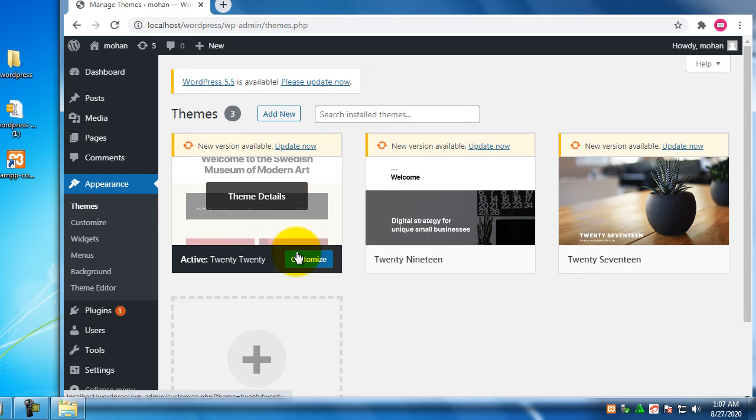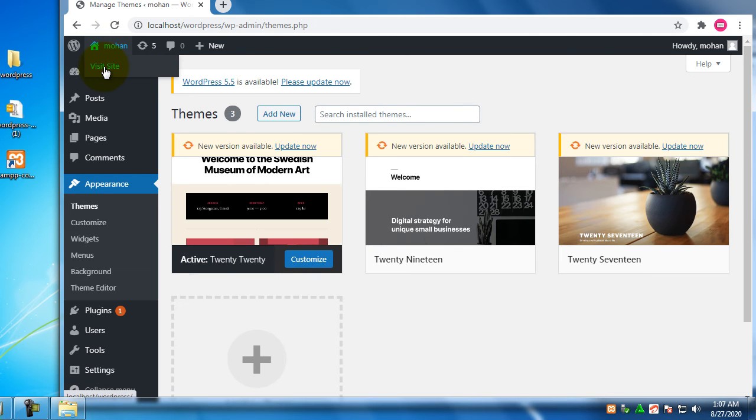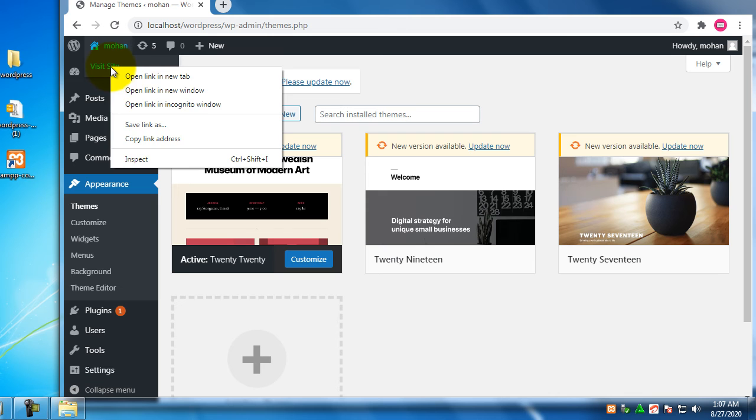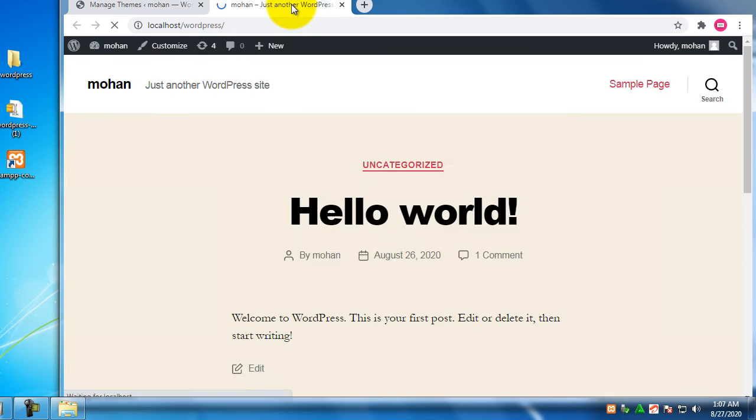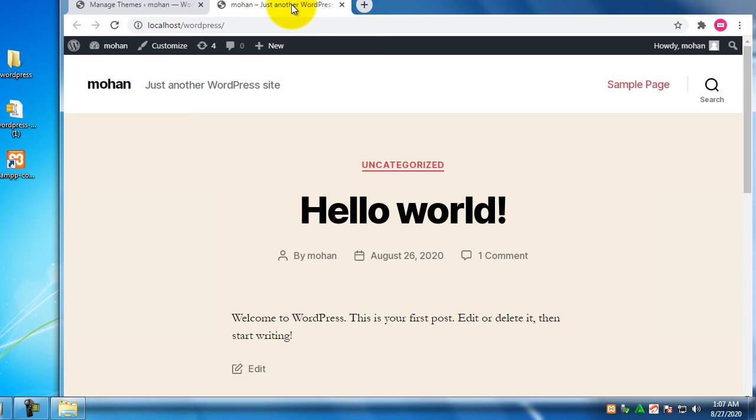If you want to see the output of your website, what you need to do is just click your website name and select Visit Site, right click and open in a new tab. Then what is happening is the front end website will come up like this. Okay, so this is the front end website.